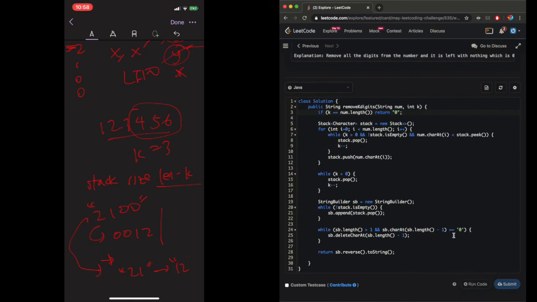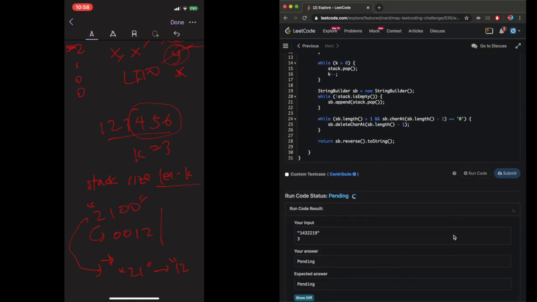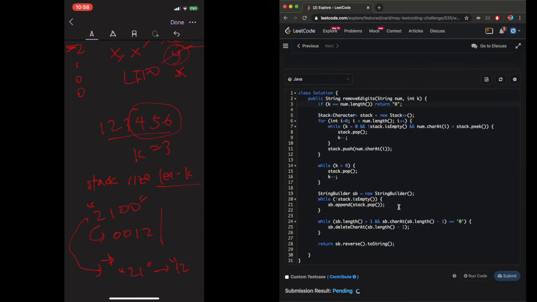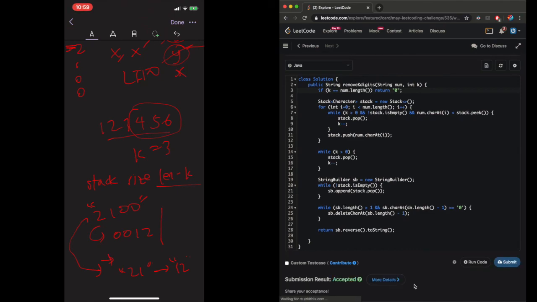And if we run the code, it should work. And so it works. So that's it.